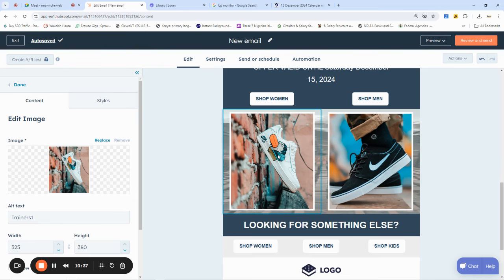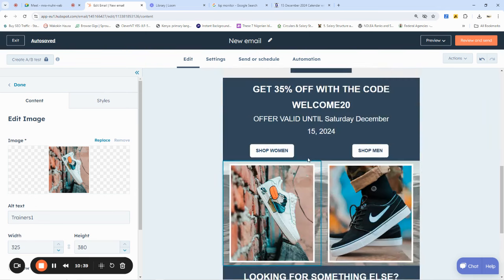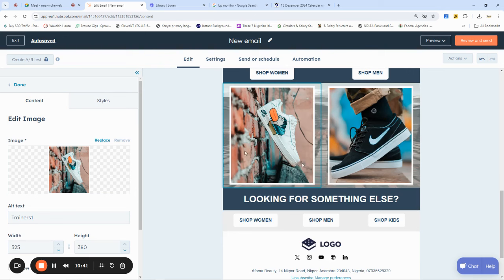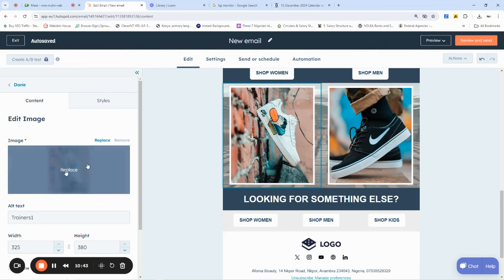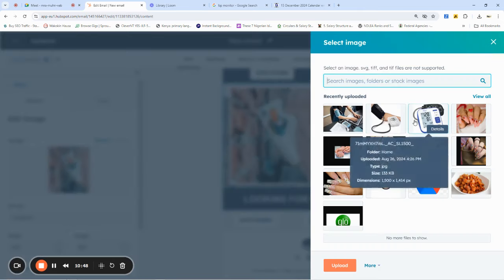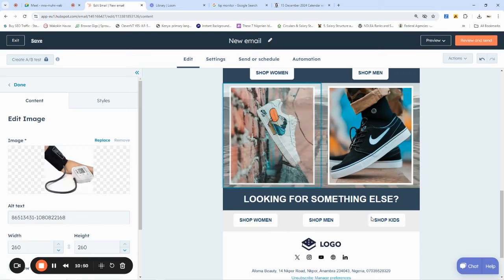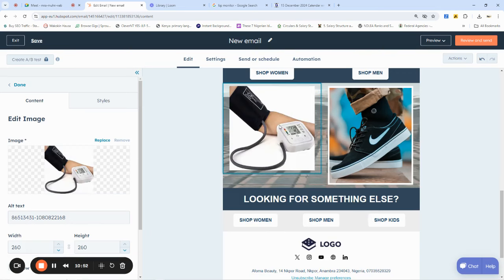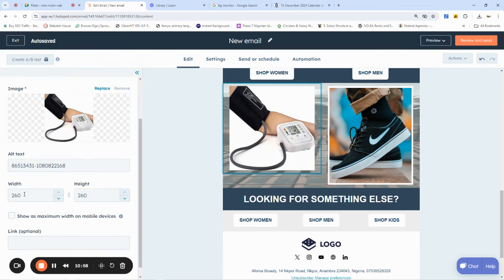So look, just watch now. In case you didn't get how I changed this one, just watch the way I'm going to change this one. So I'll click on here. Of course, I'll come down to this replace here, and then I'll click on it, and then I can select the next one. I think this one will be okay. Then you can see now, it's now there. It's looking nice. So I can come down here a bit and add something. Let me just make it this way.